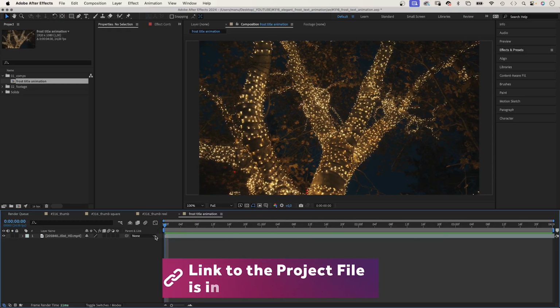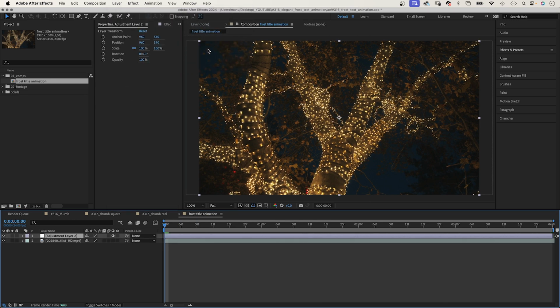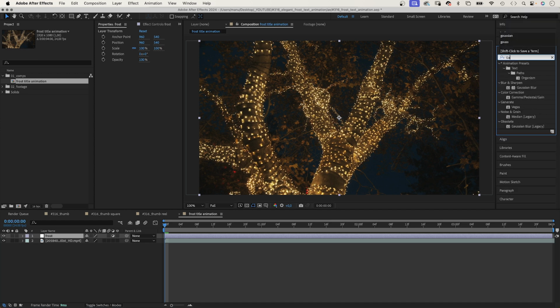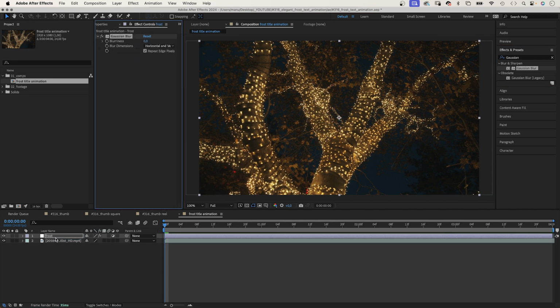And create the frost background. I've added some background footage, and first of all, we add an adjustment layer to create the frost effect. We name it Frost. Then we add a blur effect. We use the Effects and Presets window to add Gaussian blur. Let's add it to the layer. We set blurriness to around 30.